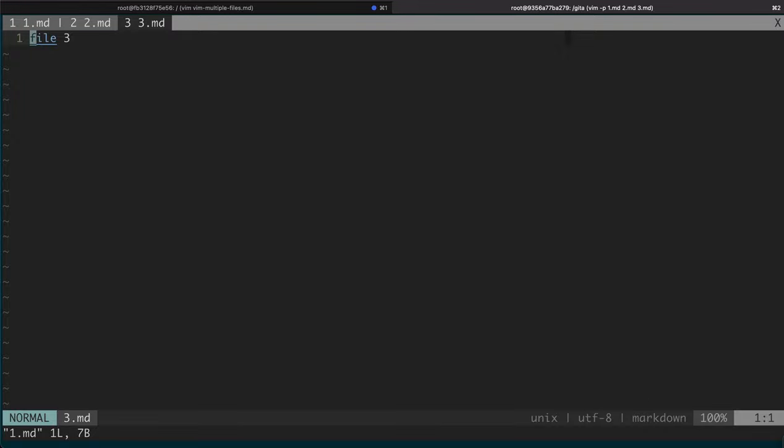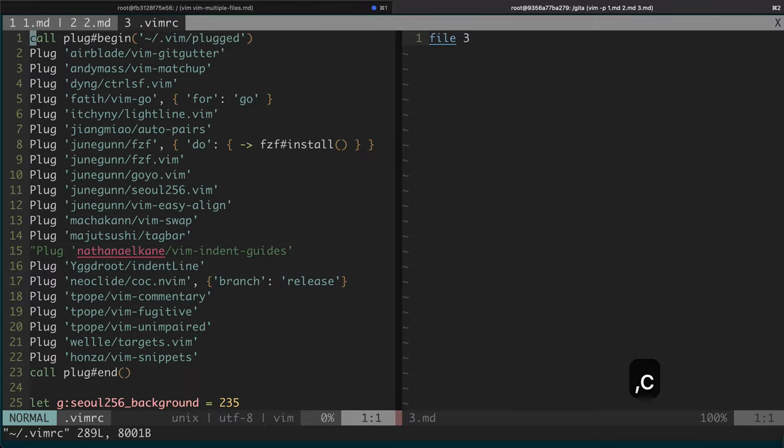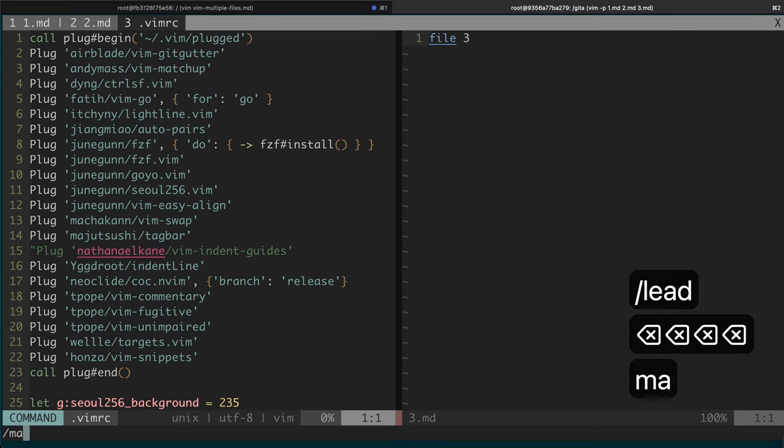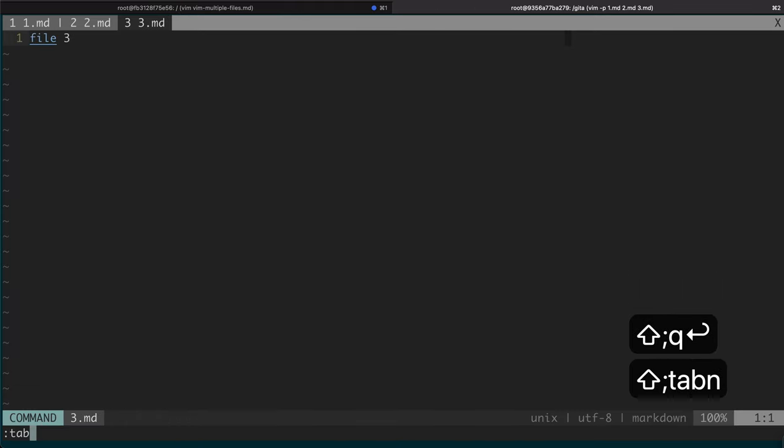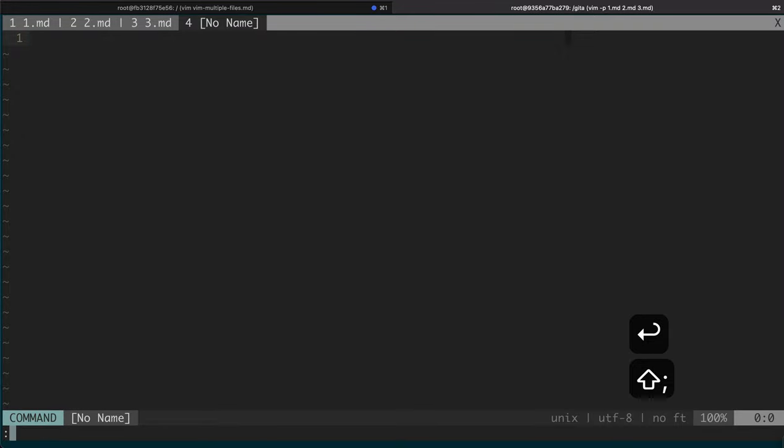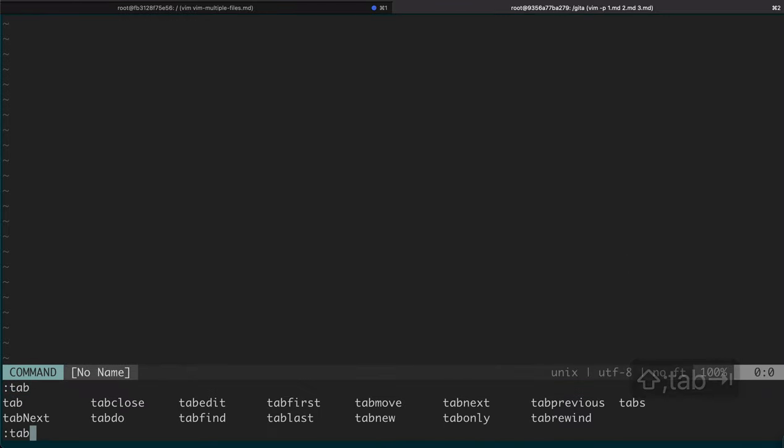Also, by default, you can only open 10 tabs from the vim -p command. If you want to change that behavior, I think it's something called maxtabpage. Yeah, you can change this line. That will control how many you can open from the command line. But when you are inside, you can open as many as you want, and you can do that by tabnew. You can continue to do tabnew, and you can see all the tab commands here, which allow you to go to the specific ones.